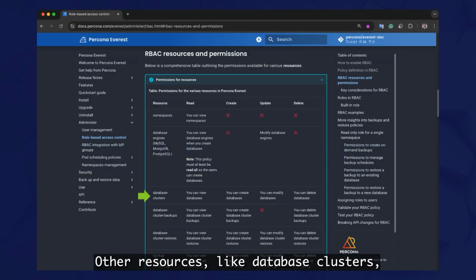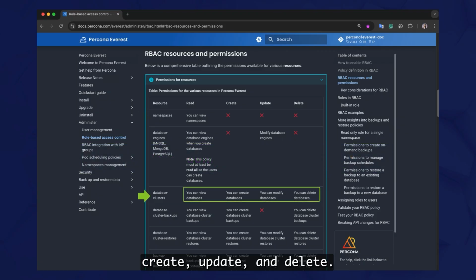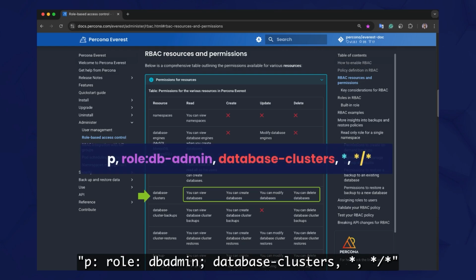Other resources like database clusters support all 4 actions: read, create, update, and delete. So if you wanted a role to fully manage clusters in any namespace, you could give it a wildcard policy like p, role:dbadmin, database-clusters, *, */*.